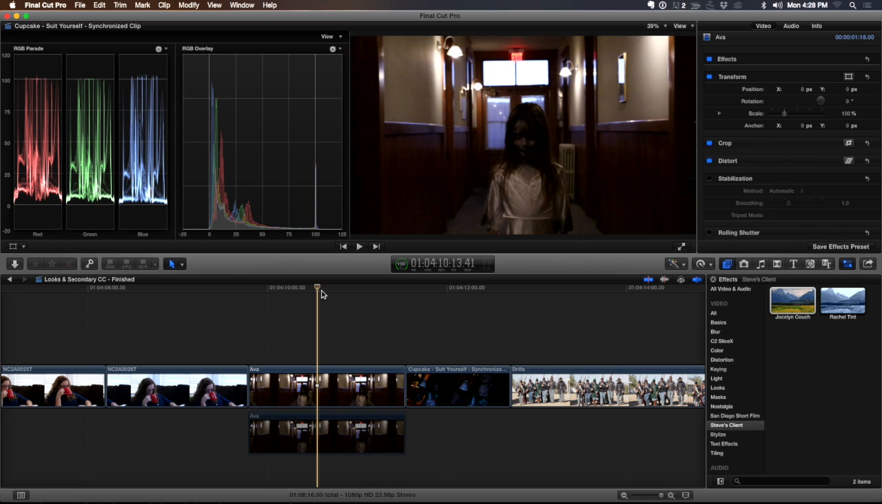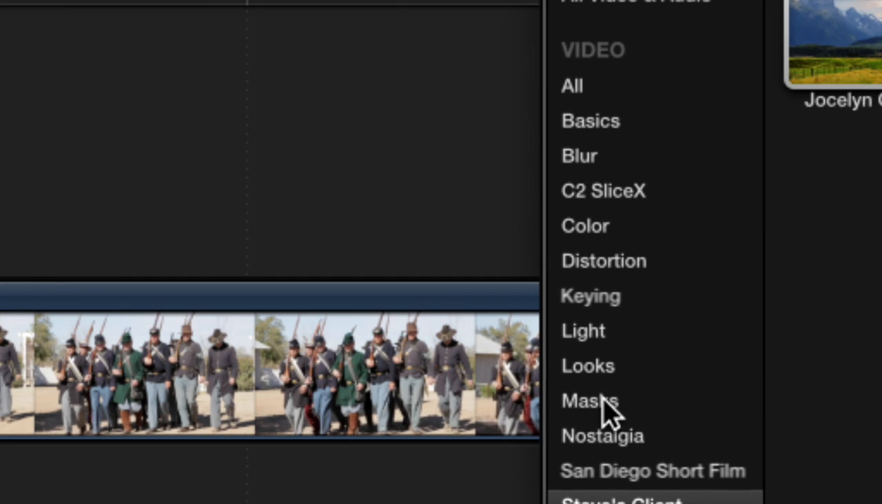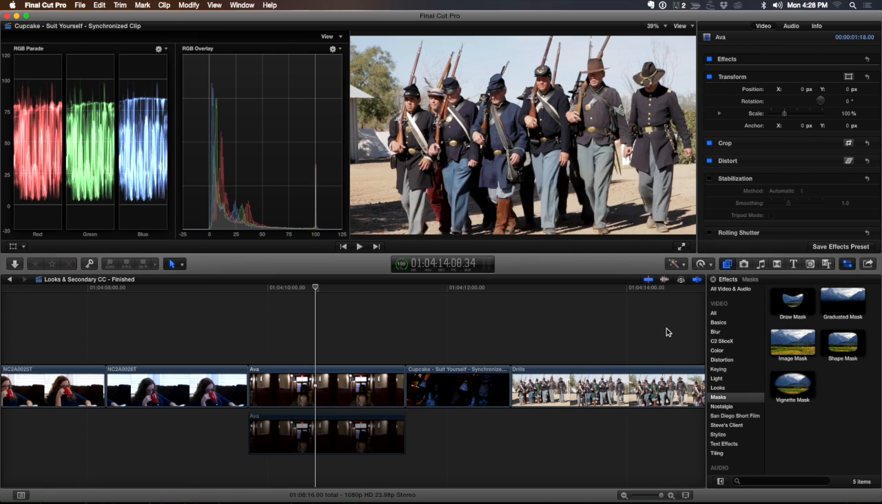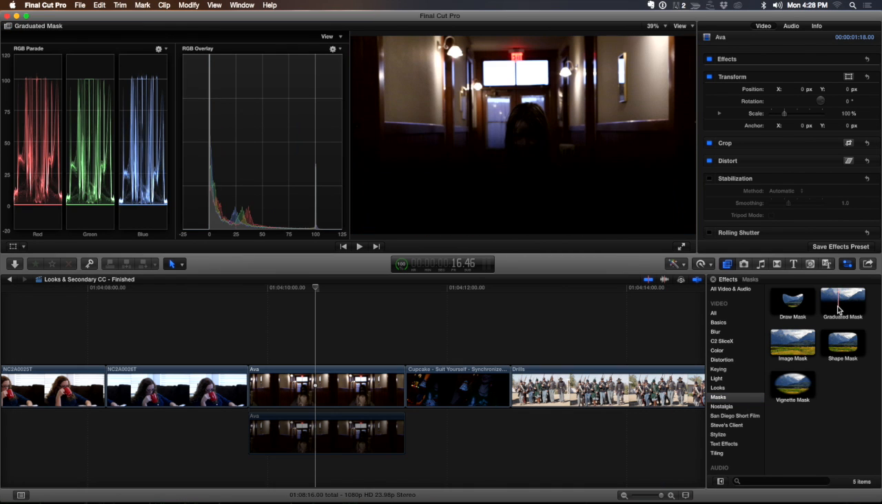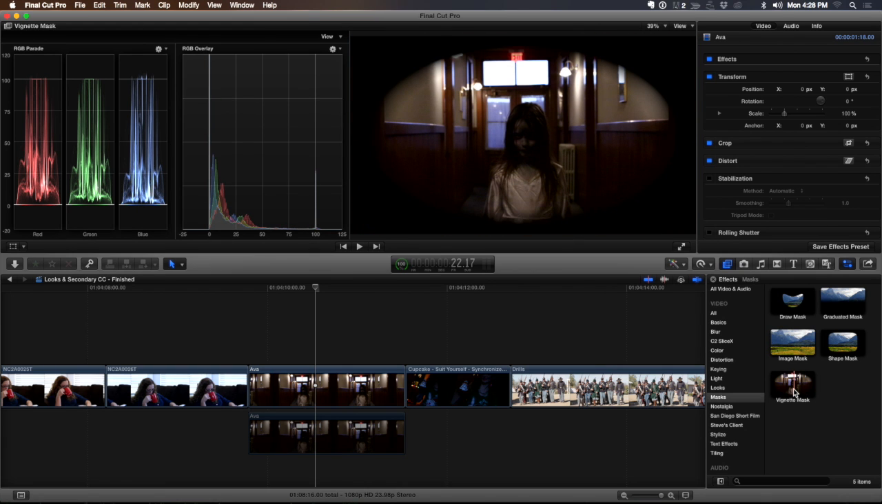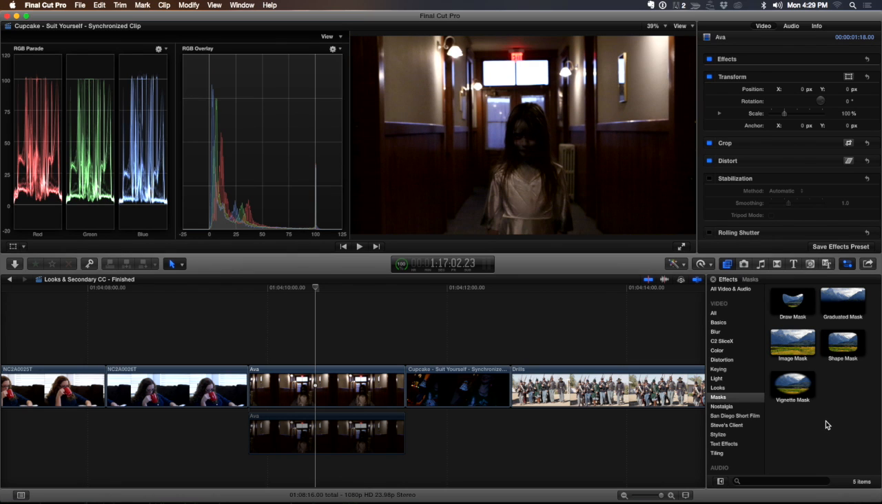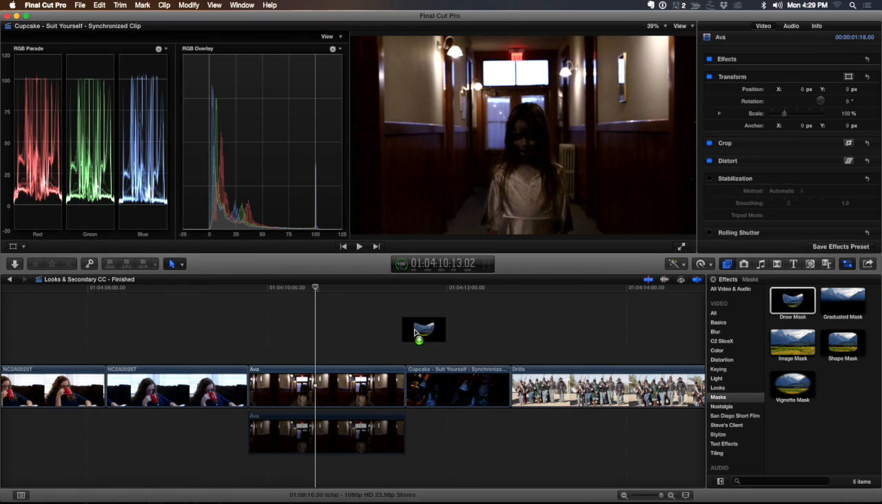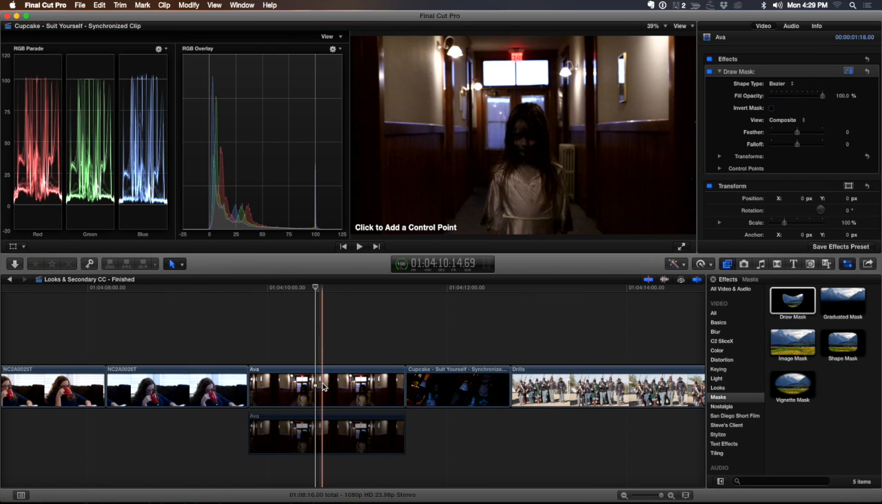So I have the playhead parked over the clip, and I'm going to go to this brand new category, masks. Pretty self-explanatory. There are 5 new masks: draw masks, graduated masks, image masks, shape masks, and vignette masks. Okay, you have 5 masks here. The one that you'll probably find the most use for is the draw mask, and you'll see why in a moment. I'm going to take that mask and drop it onto little Ava right there.